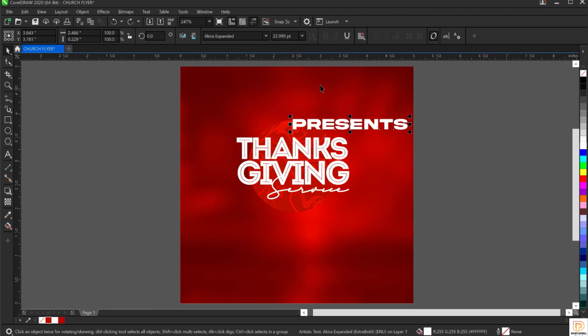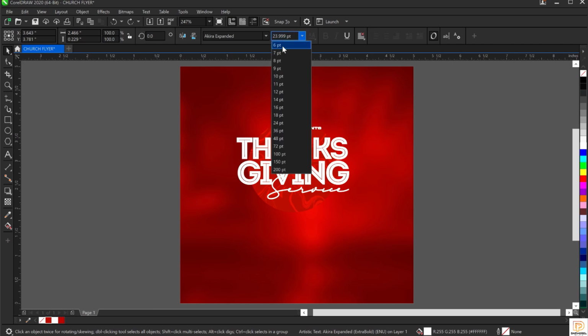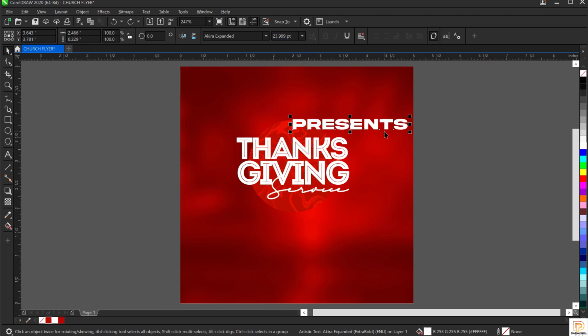You can either change the size of the font from the property bar here. You can click on any point you want, 6 points, 7 points, it's measured in points. Or you can as well make things easy for yourself by dragging down like this to this point.